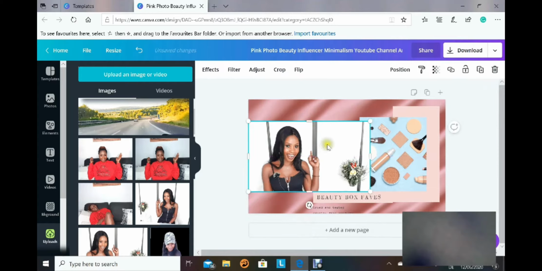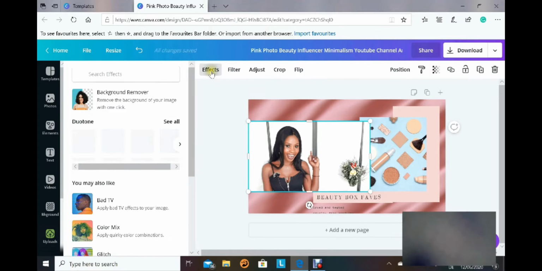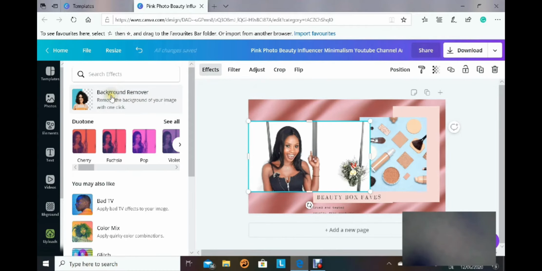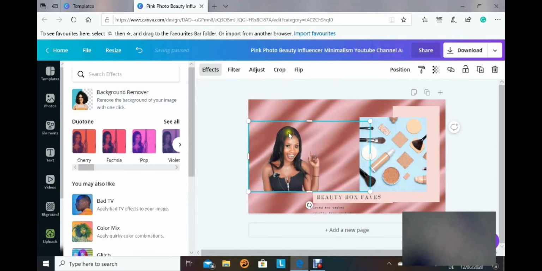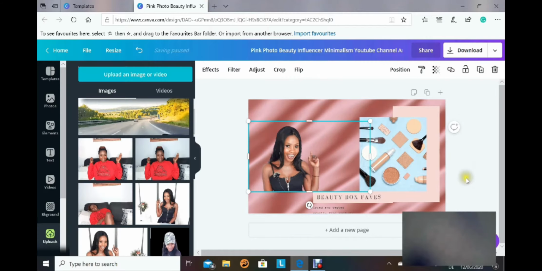So what I like doing a lot is taking away the background from my image by clicking on effects and then selecting background remover. This works like a trimmer. It's going to cut me out of this background. So just like you can see, I'm now alone without any white in the background.